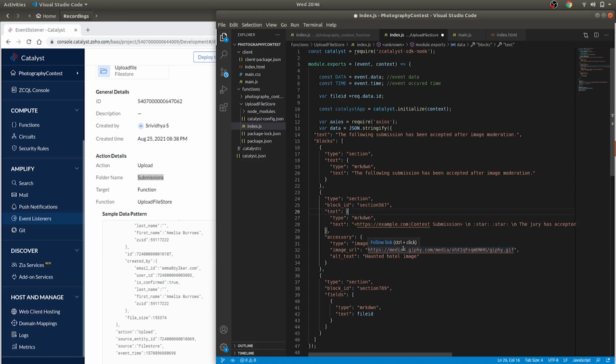So from their point of view, they're going to have the web client in which they'll be uploading the file. Once they've uploaded the file, we'll perform image moderation, check if the file is safe, and if it's safe, we're going to upload it directly into our folder. Once it has been uploaded, the admin gets a message in Slack.